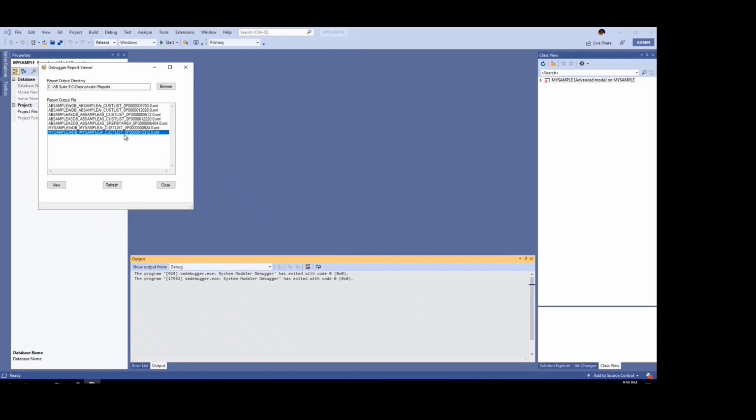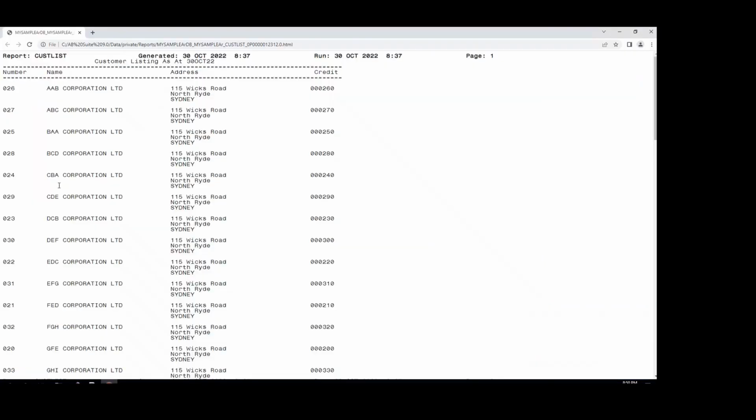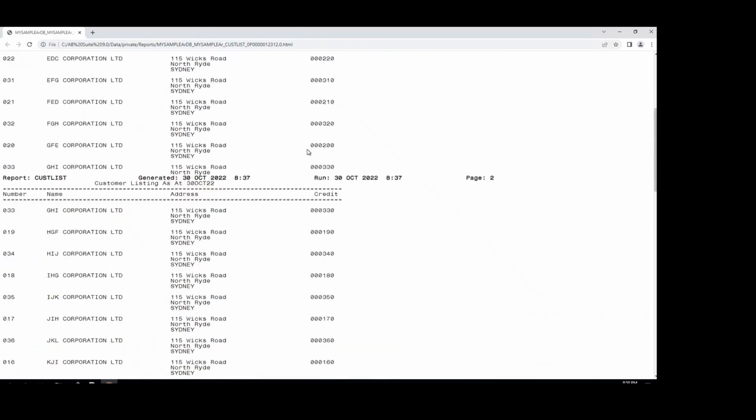Now let me try to open the output here. Select the report output, click view. Now debugger converts the XML file into an HTML file and shows it in the browser. You can notice that the output is displayed in my Chrome, which is my default browser in my machine.